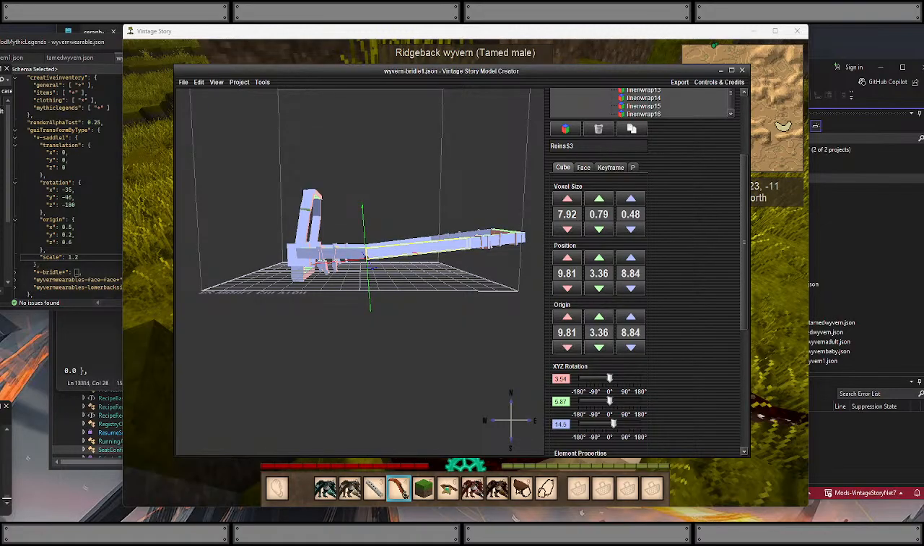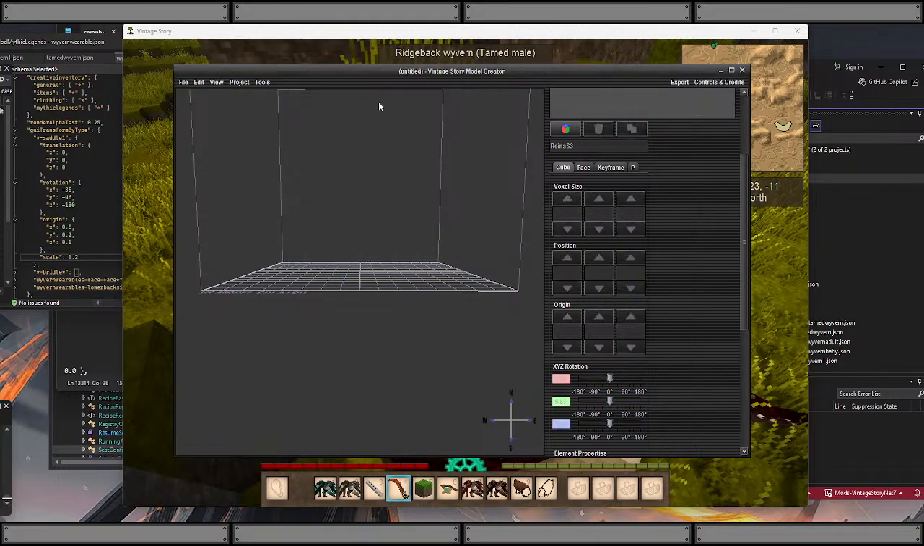Alright, so this is a Wyvern Dash Bridal 1. And this lives in items, wearable, wyvern. Okay. Discard changes. Discard. File new.